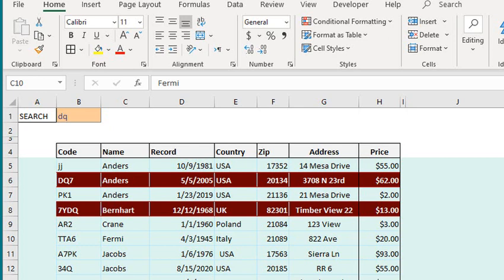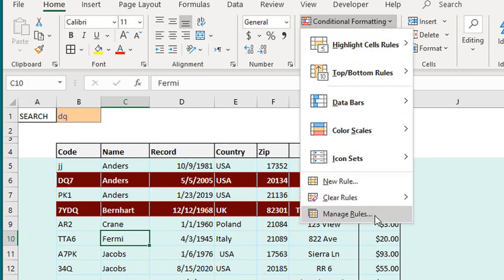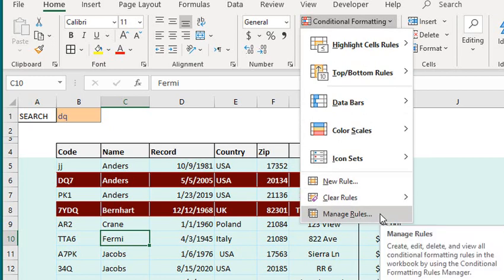Now let's look at the details of this type of conditional formatting. You can see in B1, I have the letters DQ. It doesn't matter that these are not capitalized. If you see DQ anywhere in column B that is within the range, it will highlight the entire row. Now to look at the details of this, I will click a cell within the range and go to Conditional Formatting and select Manage Rules.